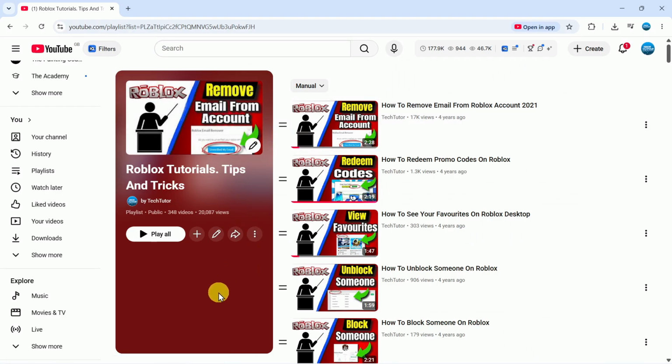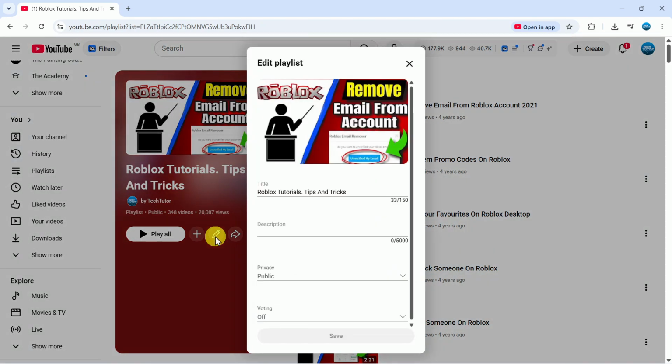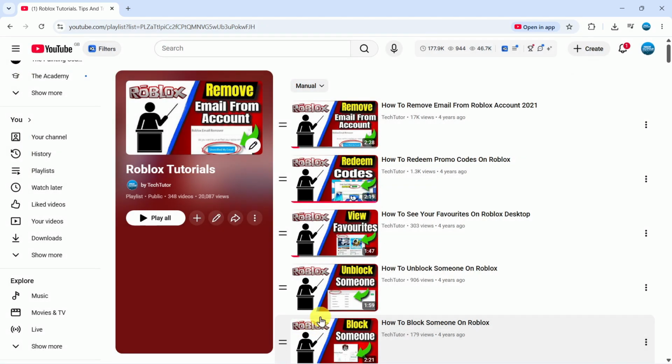Now from here, to edit the name, you can see we've got this pencil icon which says Edit Playlist. Give that a click. What that's going to do is open a window like this. And from here, you can change the title of your playlist. So I'm going to change it, for example, to just Roblox Tutorials. And what I'm going to do is click on Save at the bottom. Now, as you can see straight away, the playlist name is going to update. And that is how to edit a playlist name in YouTube.